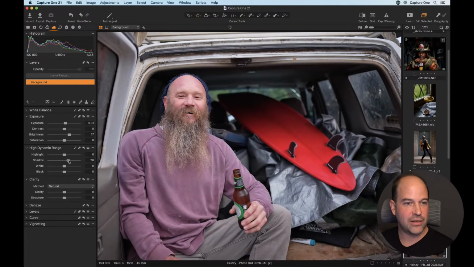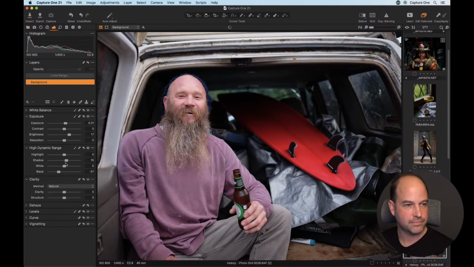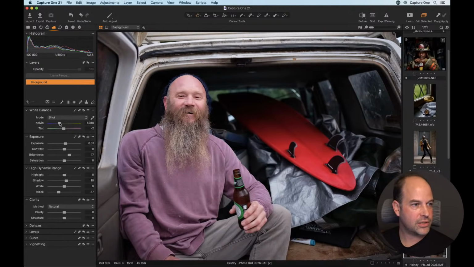I want to open the shadows a bit, but I don't want to lose the atmosphere, so let's bring down the blacks ever so slightly as well. And let's just warm it up a touch as well.